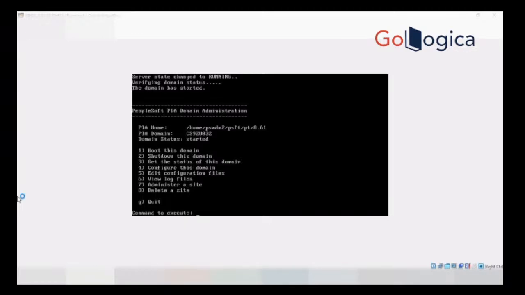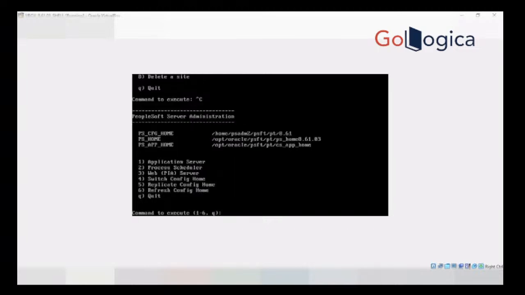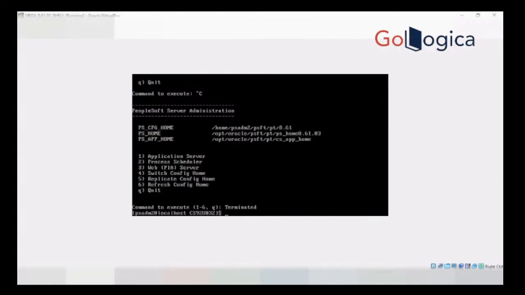Okay, Control C. It's not happening. Control C. Yeah, this is your web server, right? Can you PWD?